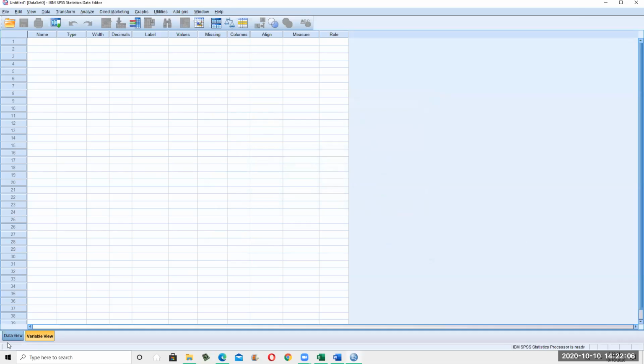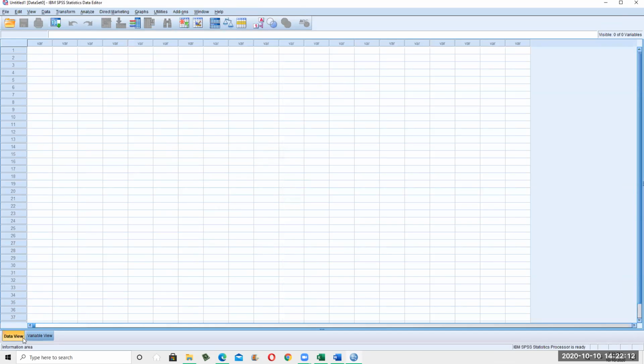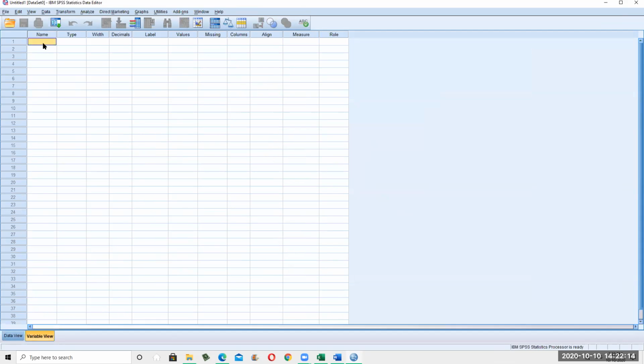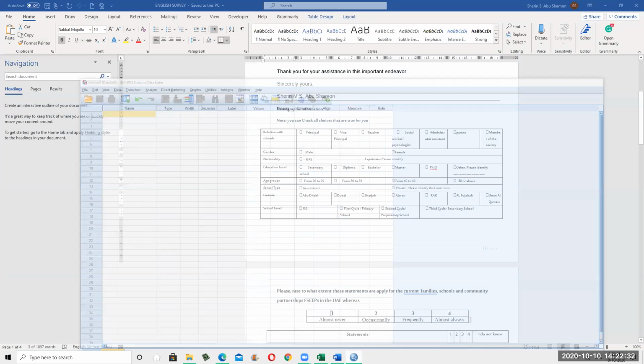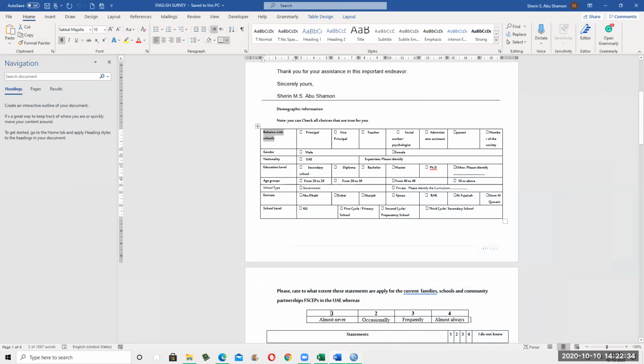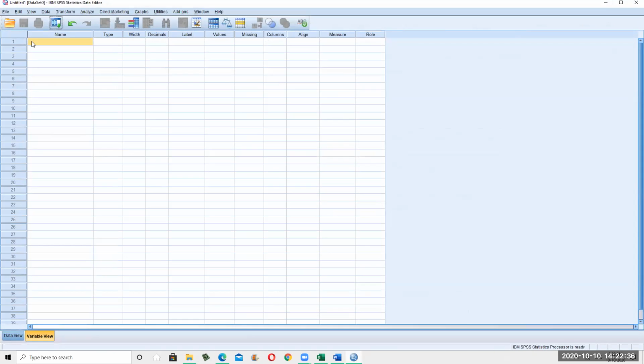So here we will go to data view. I am now showing my SPSS. I will go to variable view. I'll try to paste the name directly. See what happened here? Variable name contains an illegal character. We cannot have a space in the name. So we cannot have space. It can be narrow: relation with school. I will choose to have it like this.